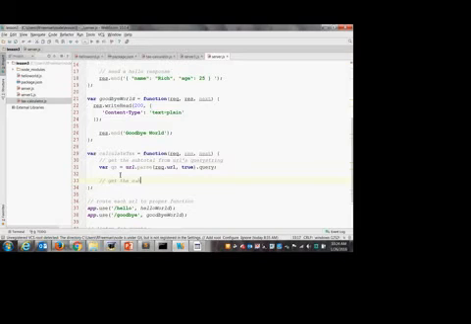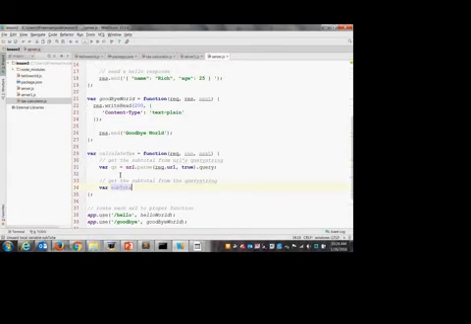So we'll get the subtotal from the query string. So I'll create a variable in camel case.